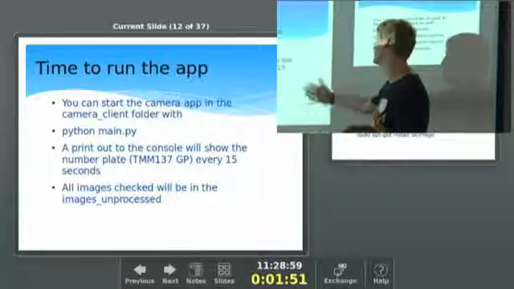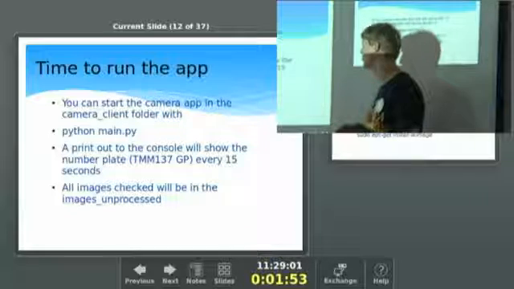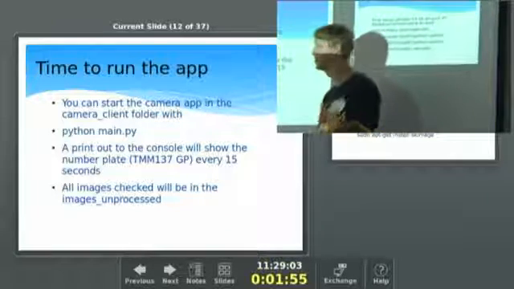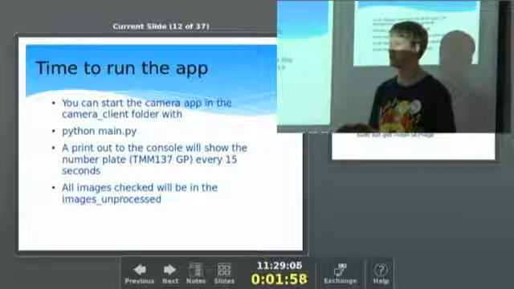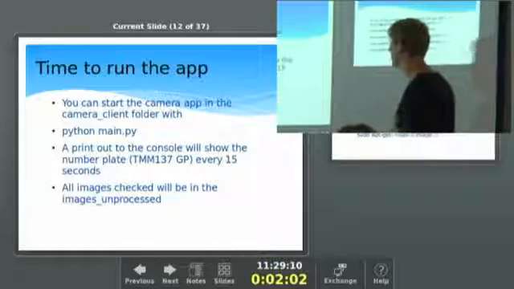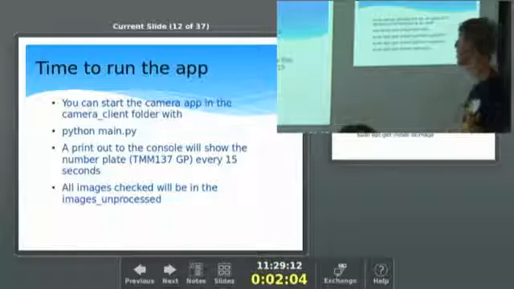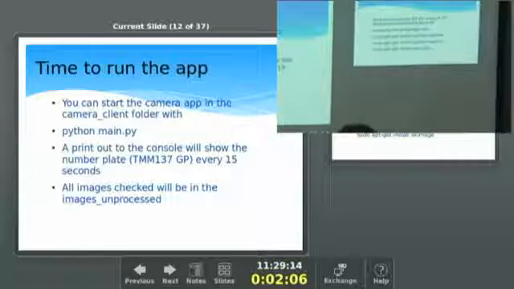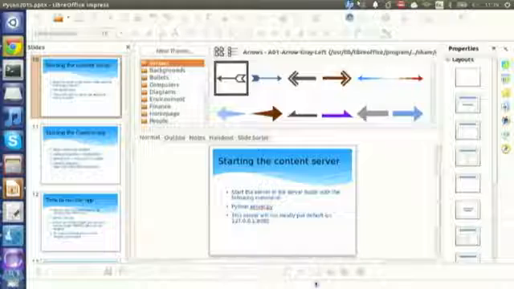Then all images that are checked, and this is only for tutorial purposes, get put into images unprocessed. That's for you to go and see that something is getting pulled from the IP camera. It's a method for debugging at the current point in the tutorial. Okay, so let's quickly run the code.